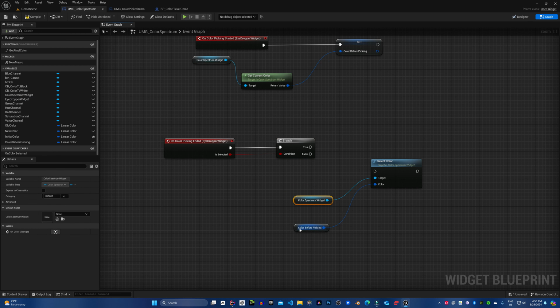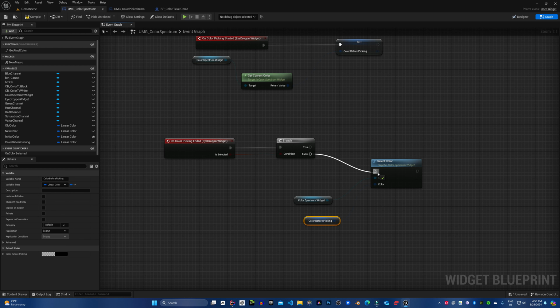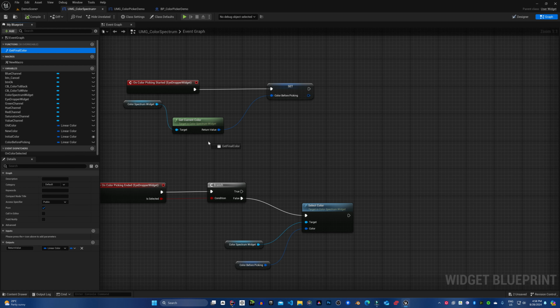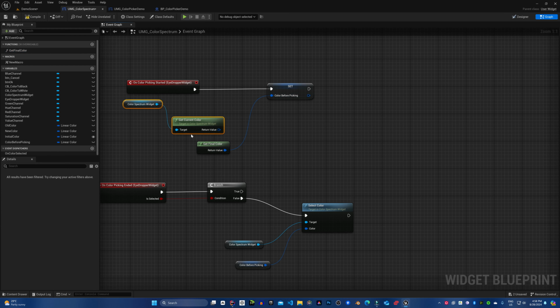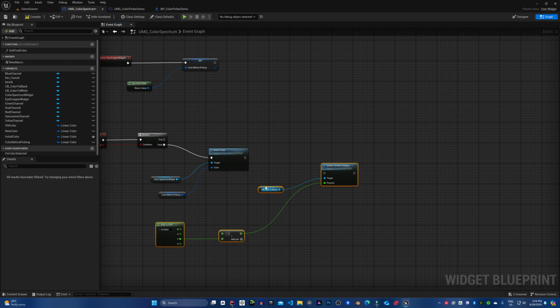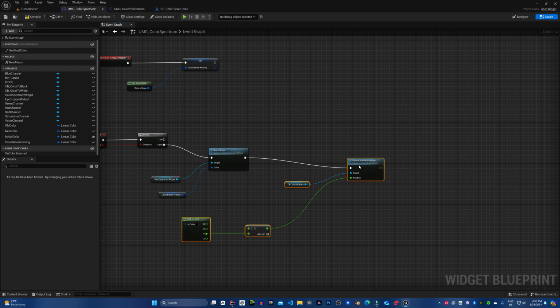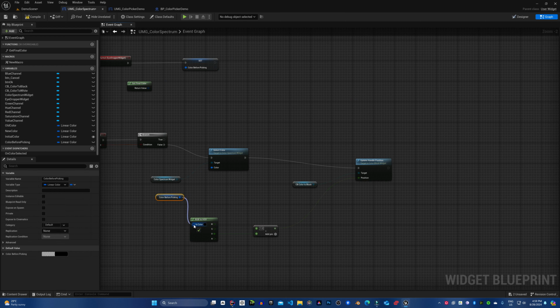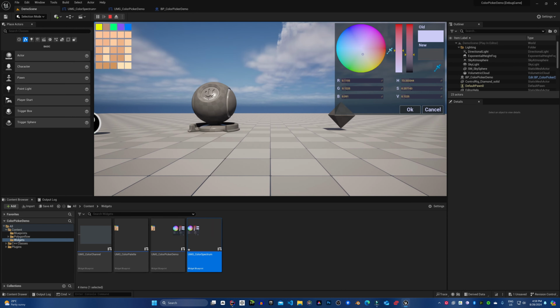Here we are passing the color before picking to the select color function of the color spectrum widget. Also, let's use the get final color over here instead, because that will also contain the value information. And we also need to set the color to black handle position when I'm cancelling the color picking. Okay, so the eyedropper functionality is now completely implemented.